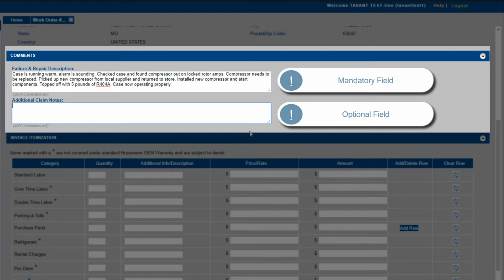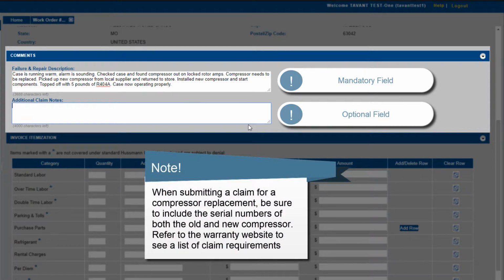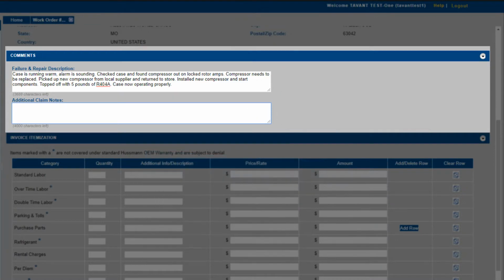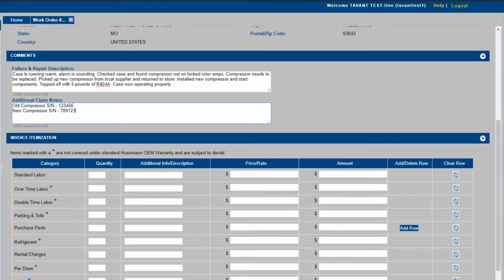For example, the claim we're working on now is for the replacement of a failed compressor. In regard to compressor claims, the serial numbers of both the old and new compressors must be provided in order to have the claim reviewed. The additional claim notes section is where you would include this information. As an example, we'll include a sample here. Additionally, if you know that someone from Hussman was involved with this service work in any way, it would be a good idea to mention them in these comments in case the claim processor needs to contact them.